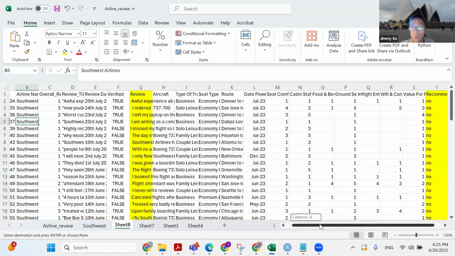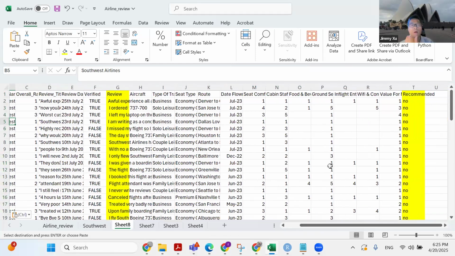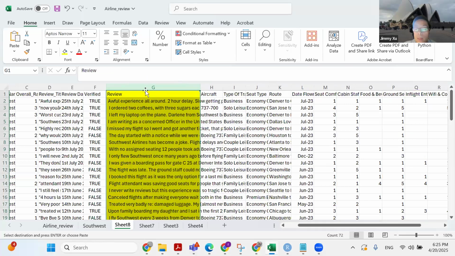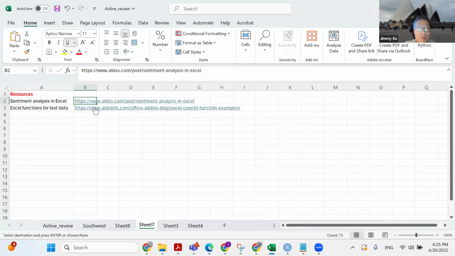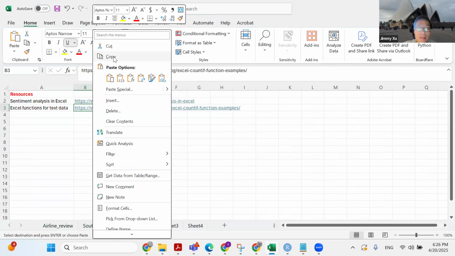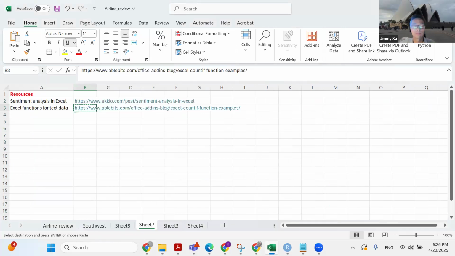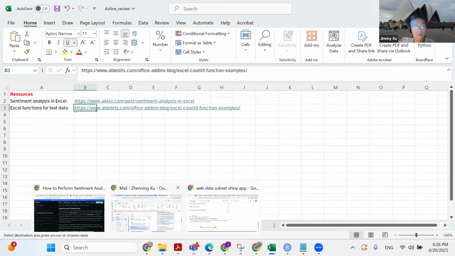Okay, here we go. So now our job is to analyze text data again in column G. As we mentioned, all of these customers would not recommend Southwest Airlines to their friends. So let's see what we can do about it. First, we are going to come to our reference page and find that magic Excel formula. This is the reference, and I'm going to make a copy.